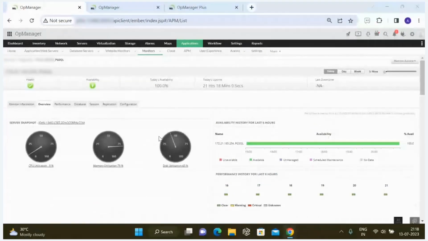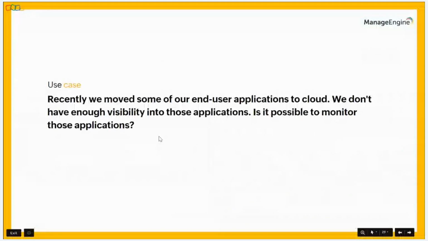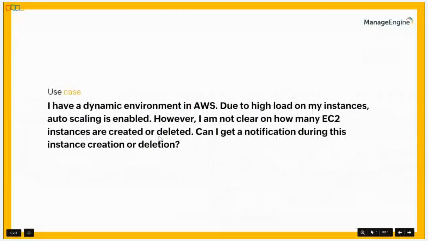And the next use case: I have a dynamic environment in AWS. Due to high load on my instances, auto scaling is enabled. However, I'm not clear on how many EC2 instances are created or deleted. Can I get a notification during this instance creation or deletion?